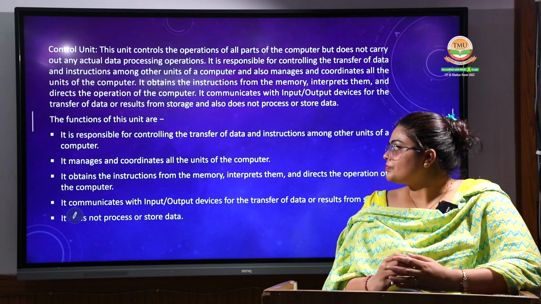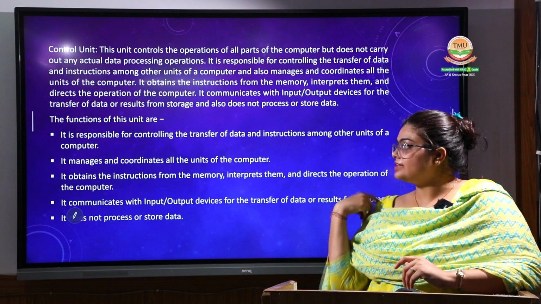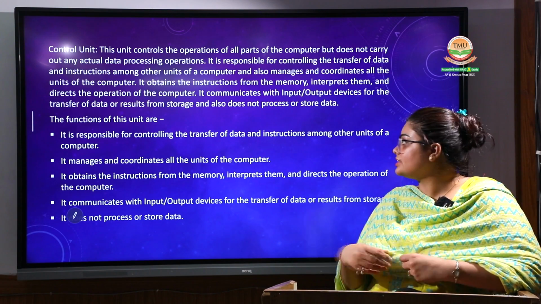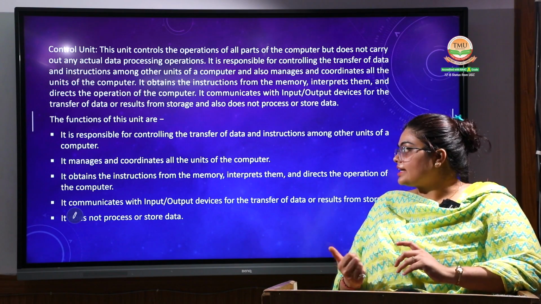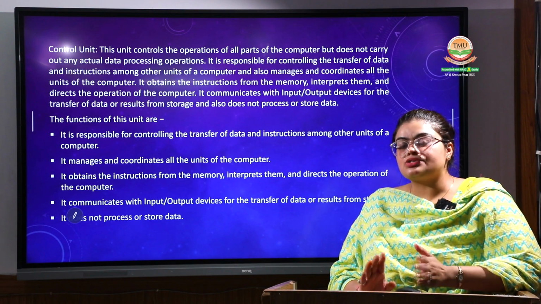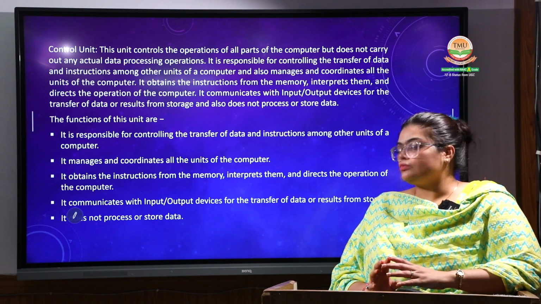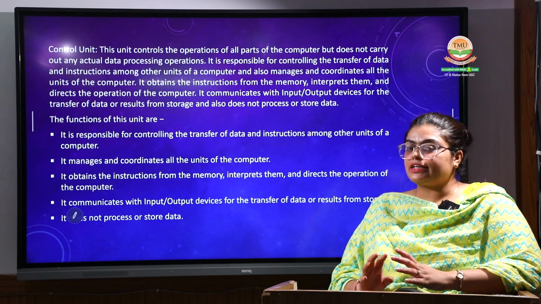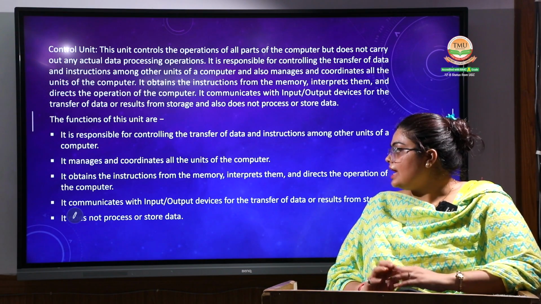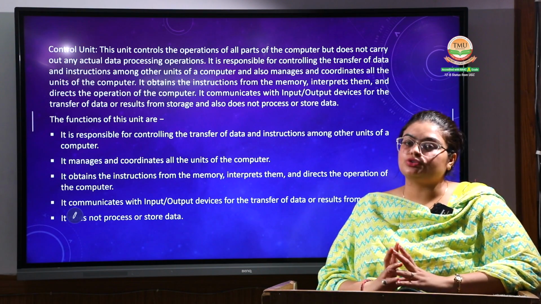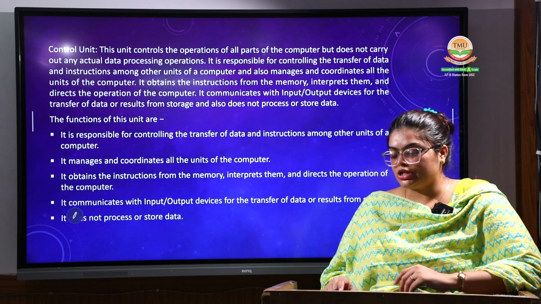The functions of the control unit are, you can see, first, it is responsible for controlling the transfer of data and instructions among the units. Second, it manages and coordinates all the data. Third, it obtains the instructions from the memory and interprets them and directs them to the computer. Fourth, it communicates with the input-output devices. And last, it does not process or store data. These all are the functions performed by the control unit.